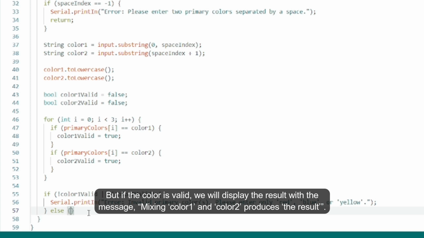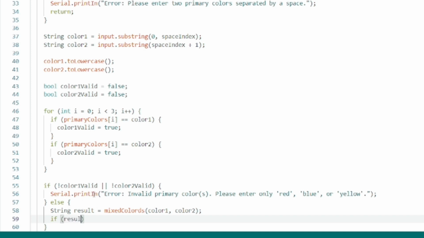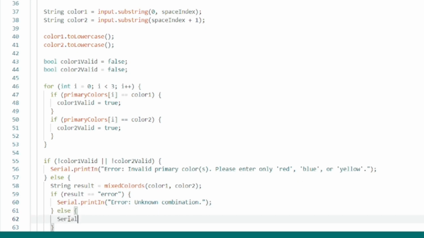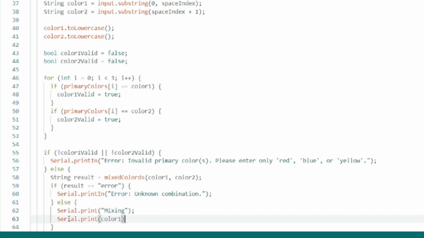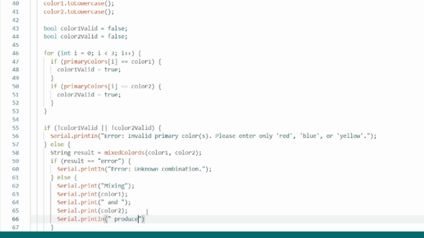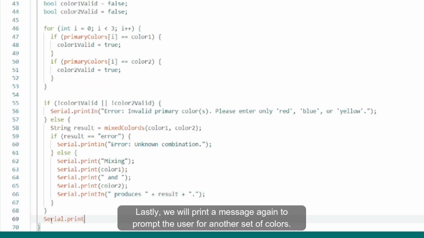But if the color is valid, we will display the result with the message, "Mixing color 1 and color 2 produces the result." Lastly, we will print a message again to prompt the user for another set of colors.